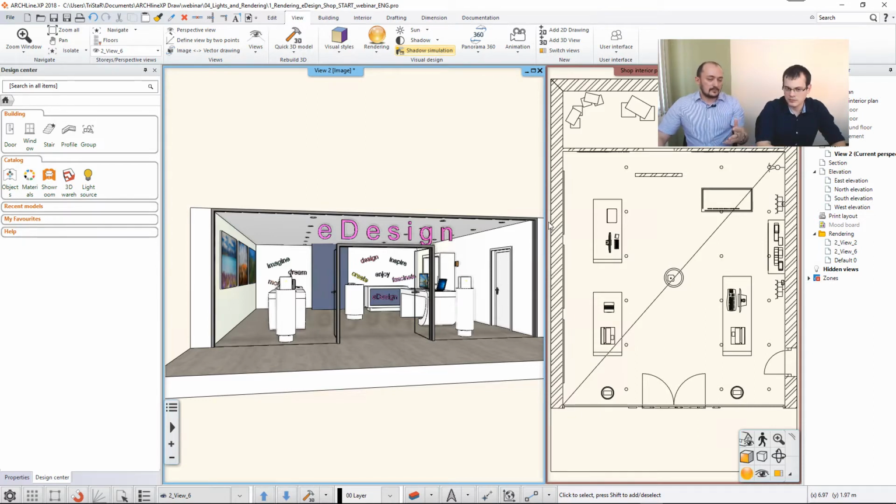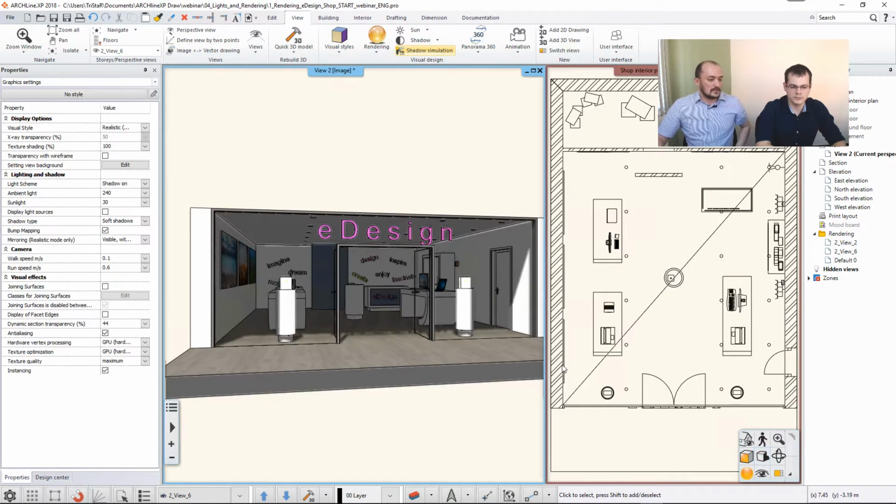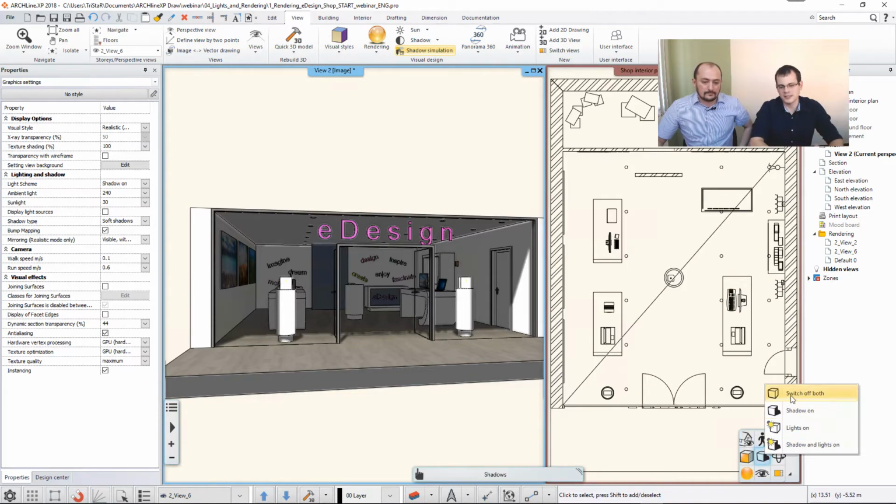Yes. Despite it's not visible now, it really depends on the rendering settings. If I turn on sunlight, then I will see the sunlight in rendering, even despite I'm not seeing it here happening. And also, if I would like to, for example, for client presentation or for anything else, see the shadows here, I can click here and turn on shadows. By default it's switched off because you don't need that all the time.